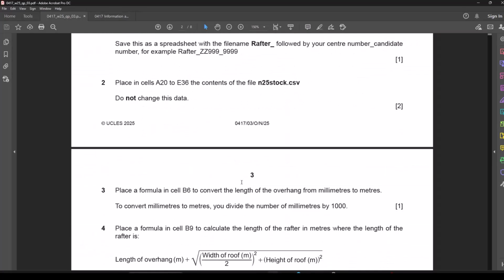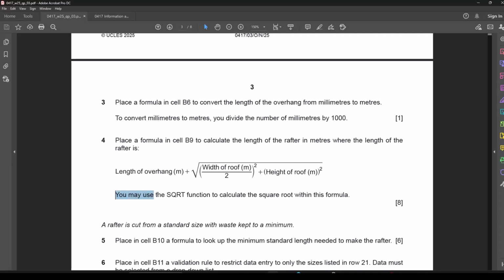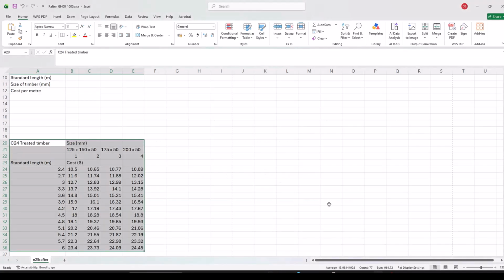Great. So far, place a formula in B6 to convert the length of the overhang from millimeters to meters. To convert millimeters to meters, you divide the number of millimeters by 1000. Place a formula in cell B9 to calculate the length of the rafter in meters, where the length of the rafter is the length of the overhang in meters plus the square root of the width of the roof divided by 2 all squared plus the height of the roof squared. They have stressed that you can use a square root function in this. This is 8 marks for that purpose. So quickly, let's head into it.